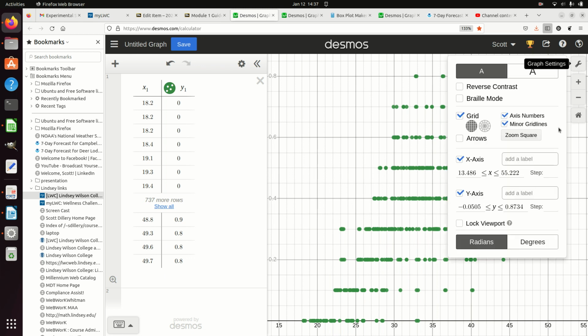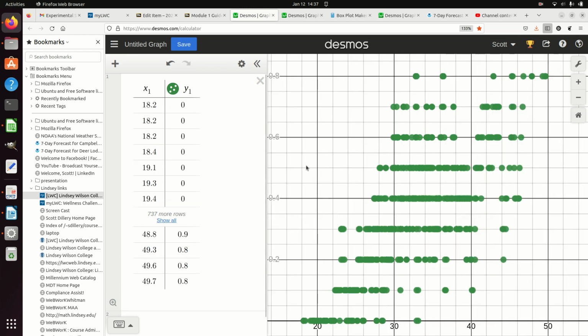I can add my axes labels in here. I can make it bold so it shows up a little better. I think this looks better than the Excel plot tends to. And I can very quickly and easily change colors. You can do that pretty easily in a spreadsheet as well.